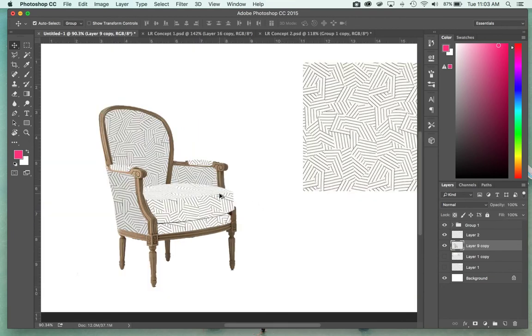So that is the demo for applying a fabric to a chair. I hope that's helpful.